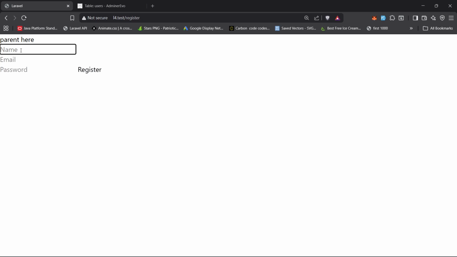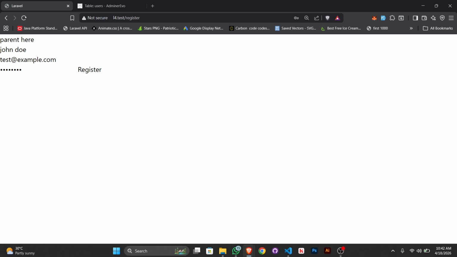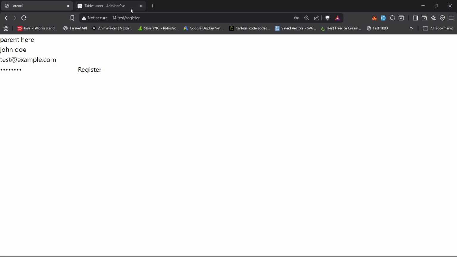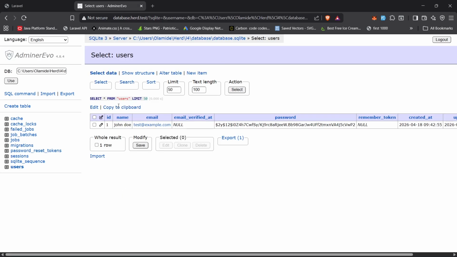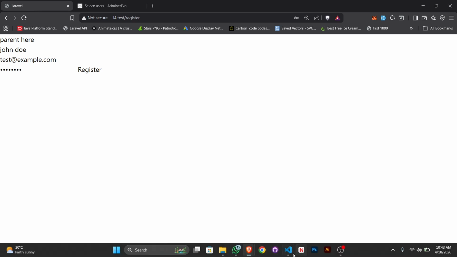Okay, so name will say John Doe. Email will say tests at example.com. Password will say password, and I'll hit the register button. Okay, so nothing happens because we didn't actually say it should do anything after it submits. But let's see if it persists into the data table now. All right, sure enough, you can see the data here in our database. Right, so we have registered a user.